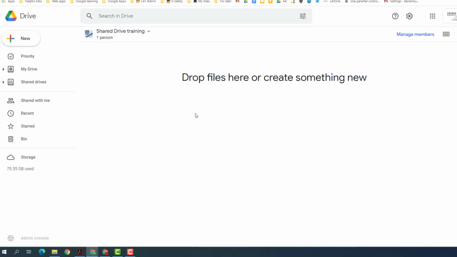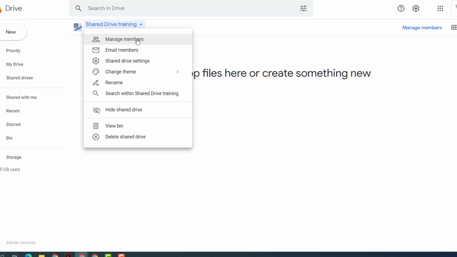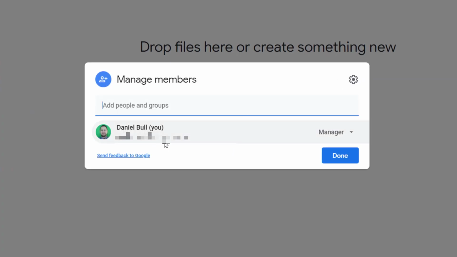Once you've created your shared drive, you then want to manage the members and add some people in. You can do this here by clicking on the Manage Members button, or click on the down arrow here and click Manage Members. By default, I am a manager. What I'd recommend is always having at least two managers in your shared drive, just in case one of them leaves.